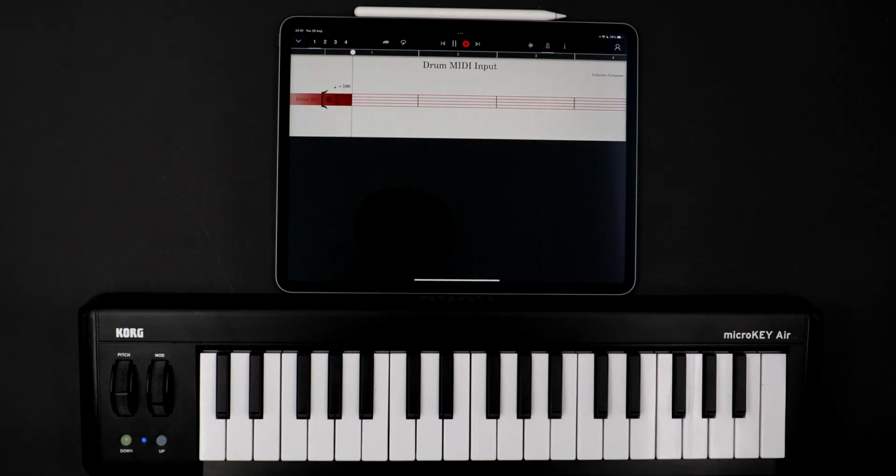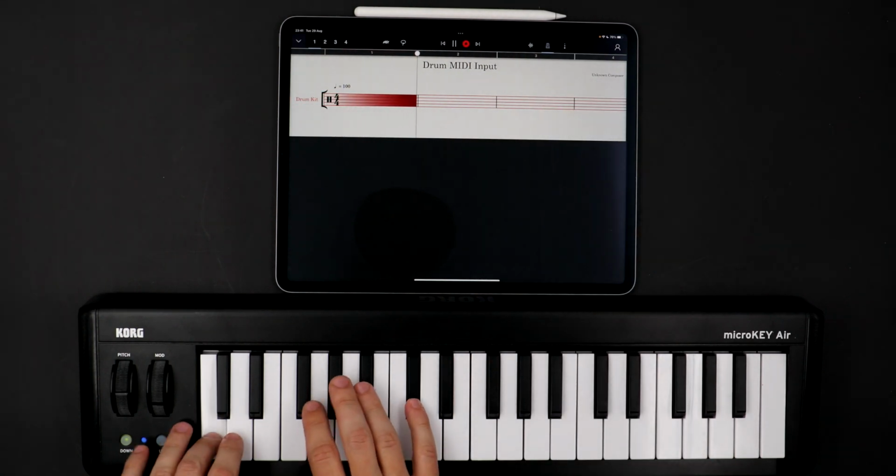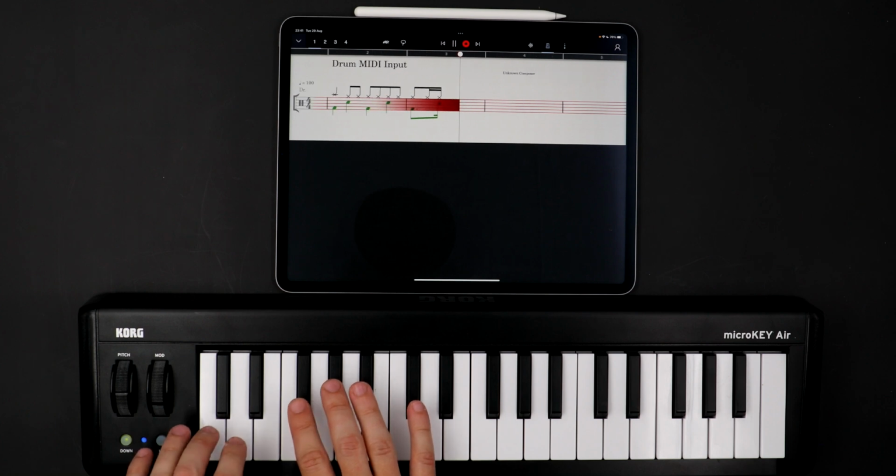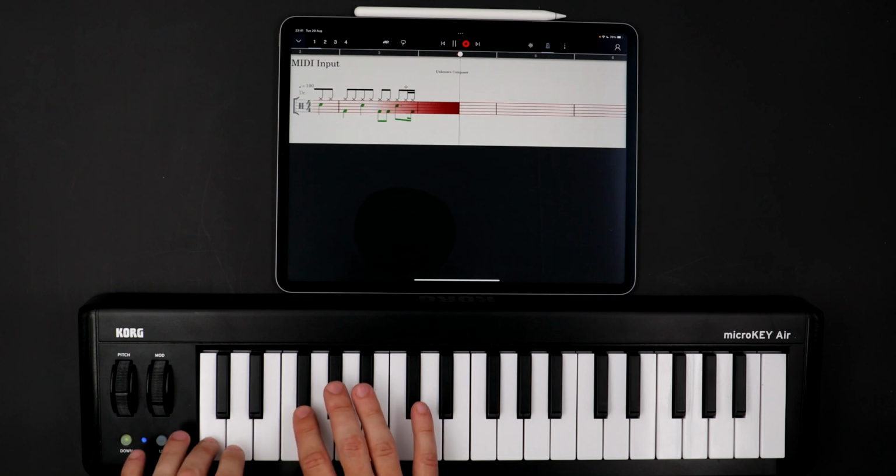Recording drum parts with your MIDI controller is also simplified. You can use the standard GM mapping on your MIDI controller, and StaffPad will automatically place the notes on the staff, add cymbals, and assign voices.